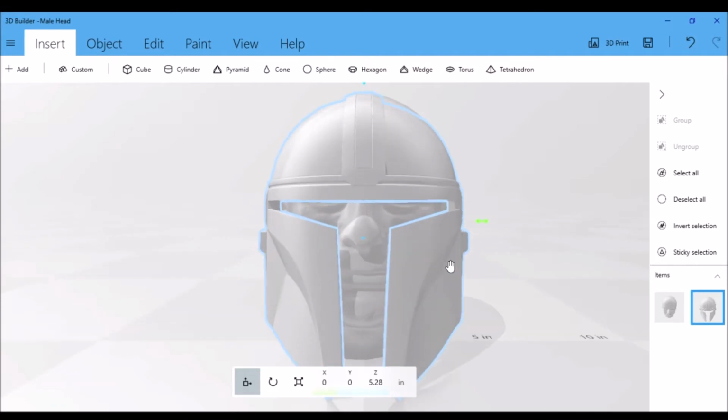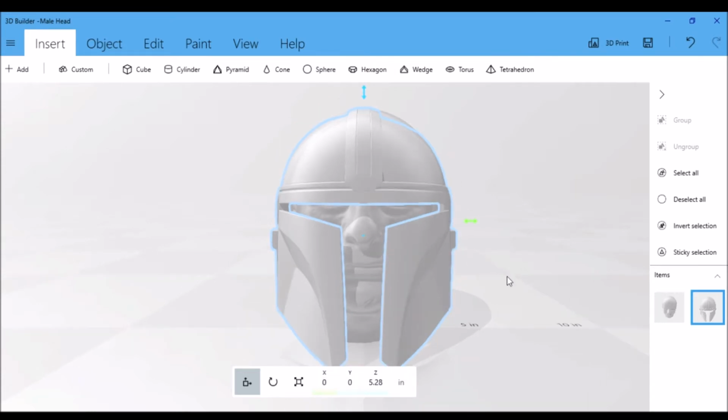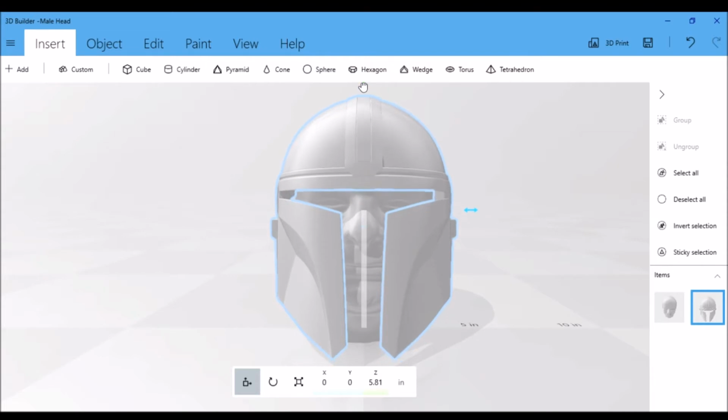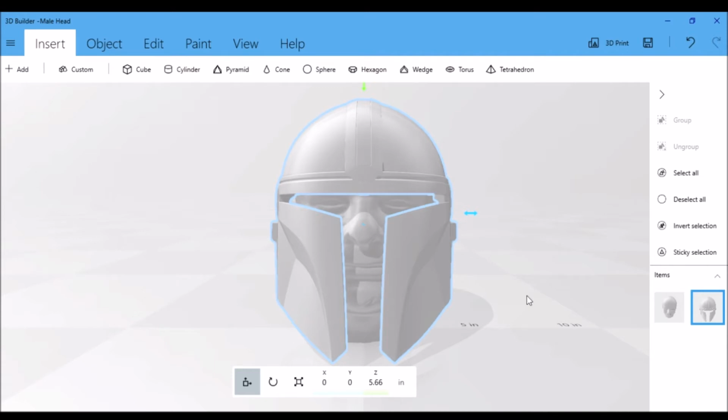Now what we're going to do is raise the helmet so that the eyes are looking out the visor area. So what you want to do is leave it on the move button and then make sure that you just have the helmet selected, and then on the Z-axis if you hold down the left mouse button on it you can just raise it up, and set it to where the eyeballs can look straight through the visor opening.